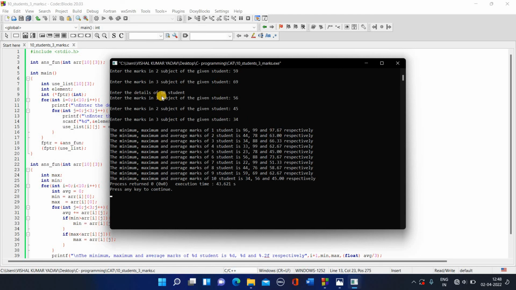And similarly, you can check. See, for 10th student, he got 56, 45, and 34. So 34 should be the minimum marks, 56 should be the maximum marks. What is 56 plus 34? It is, I guess, 90. 90 plus 45 gives you how much? It gives 135. Divide it by 3, then you get 45, and 45 is the average marks. That's all. So our code is working properly.